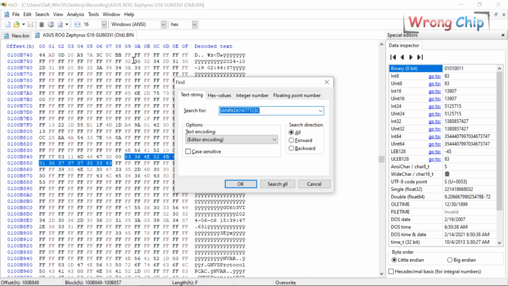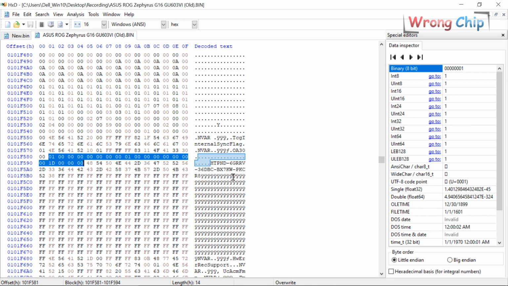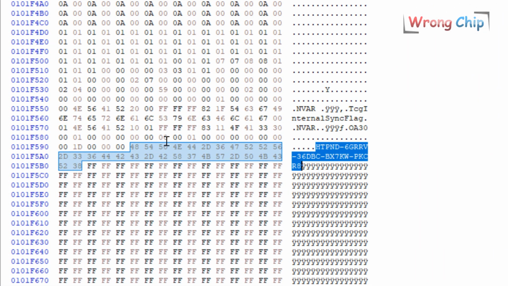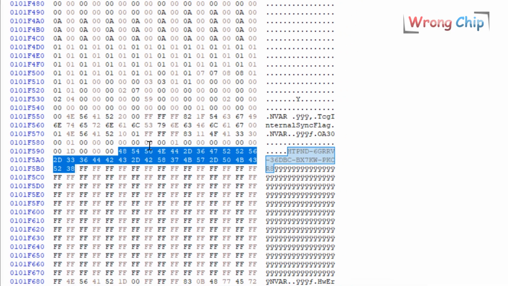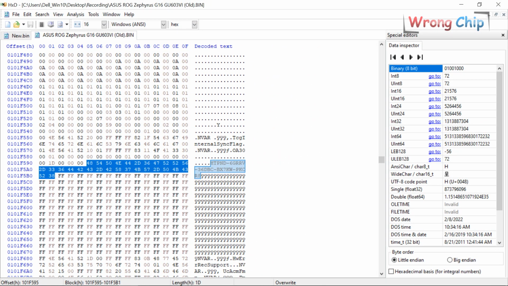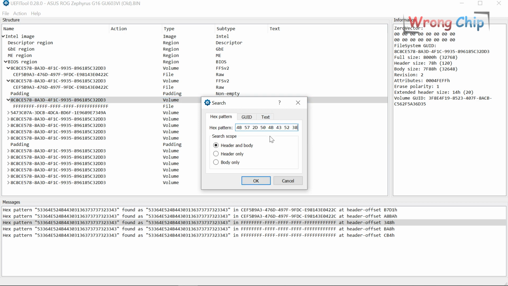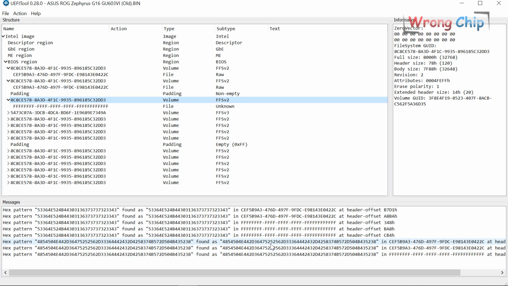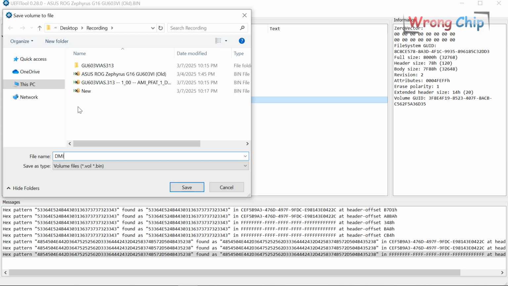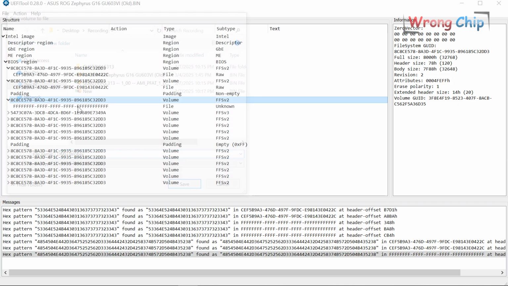I will go to the old file and search for this hex value. Here is the OEM Windows key. I will copy the hex value of the Windows key and search for it here also in UEFI tool. Here are 3 results. I will just extract this one, this volume, extract as is, DMI plus Windows key.